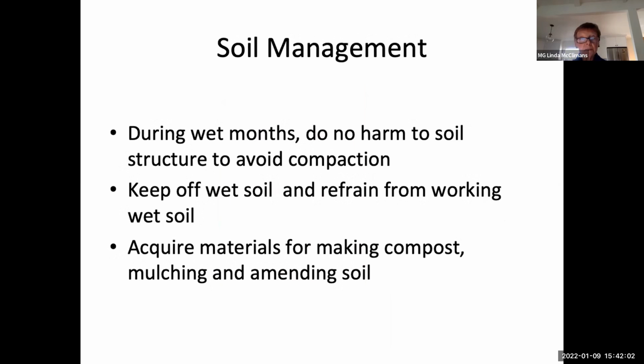So next topic is soil management. During the wet months, do no harm to soil structure to avoid compaction, which means keep off your wet soil and refrain from working very wet soil. You also want to consider acquiring materials for making compost, mulching, and amending soil.